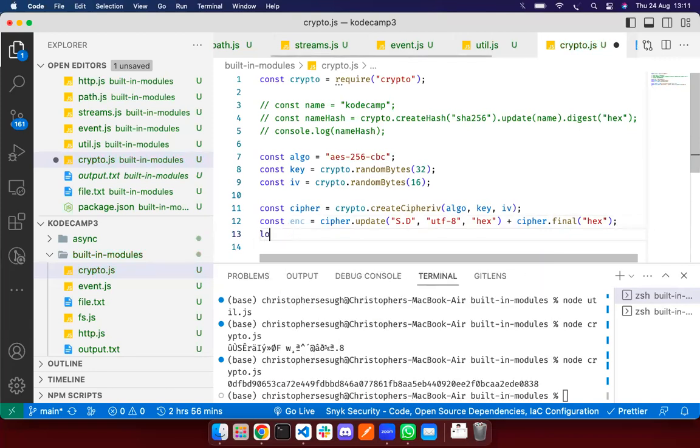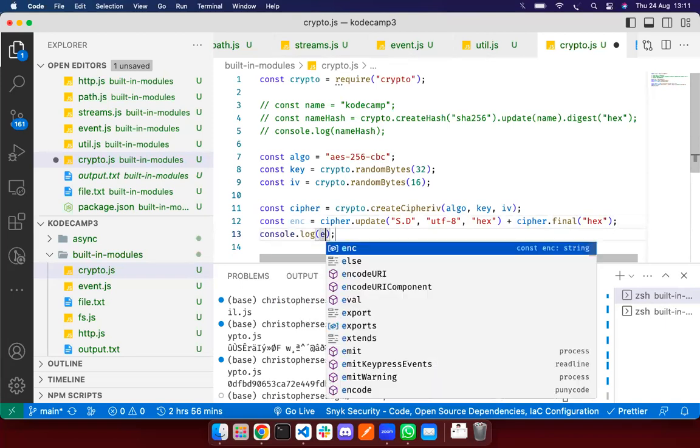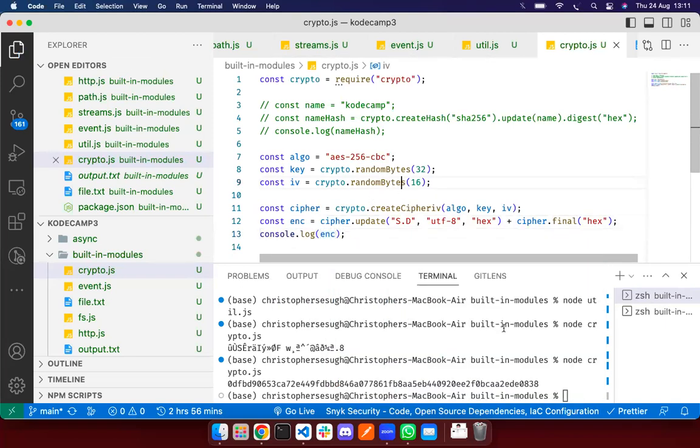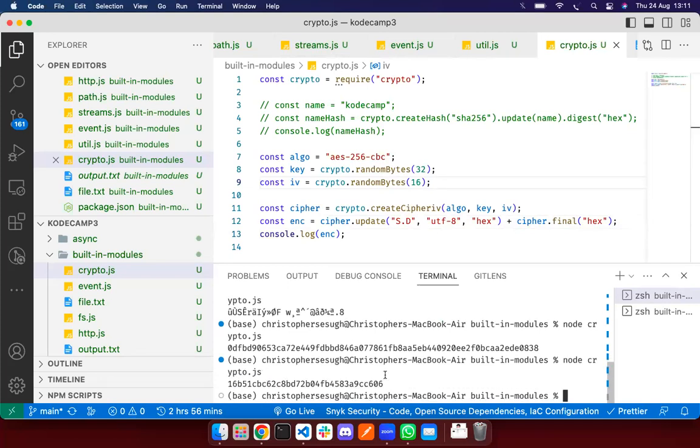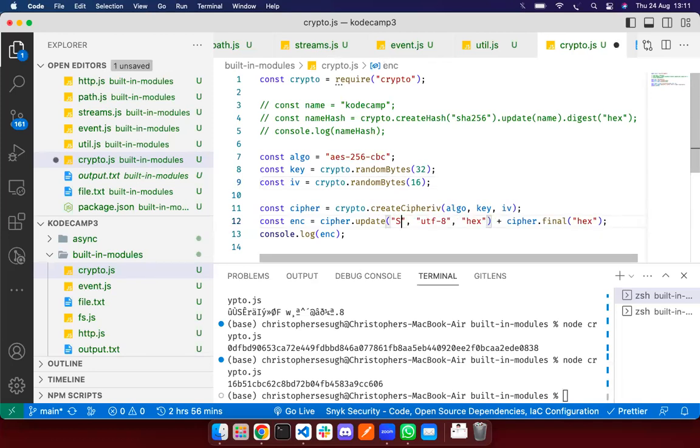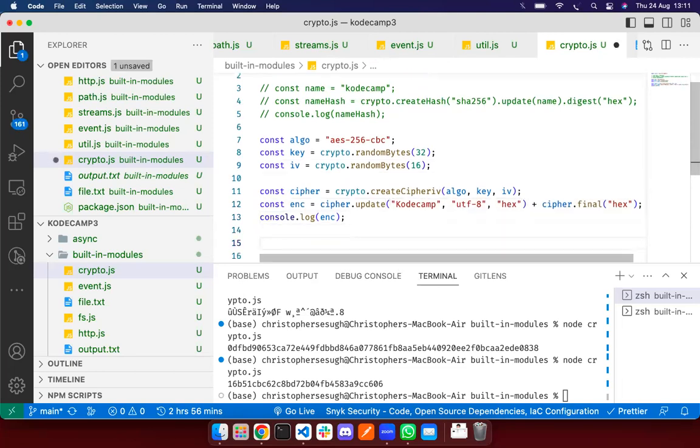If you want to log the encrypted data, let's log this to the console. And this is our encrypted data. Can you see? There's nothing you can understand here. Okay, let's change the sensitive data to something like KodeCamp.